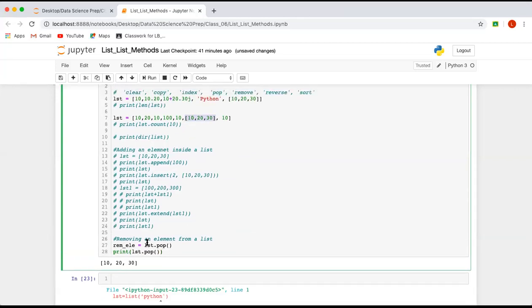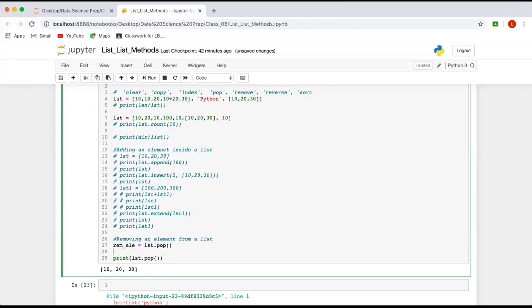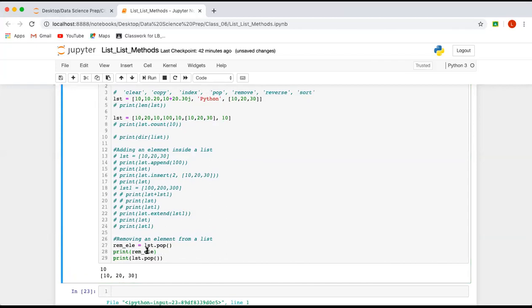Okay, see here it has removed 10. Since we are not printing it, it is not printing anything. So if you want to print the removed element, you can print rem underscore element. First it will print 10, because first it is removing 10 from this list, and then we are again using lst.pop and we are printing it. So it is removing this element.